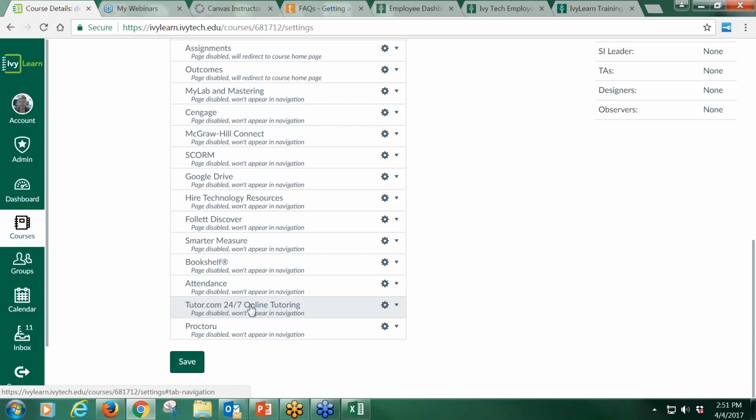You'll see that Tutor.com is already an LTI, or a tool, that we've added to our statewide navigation menu. So we use Tutor.com through the whole system, so we've added this application directly for you instead of you having to add it to your course menu. We just now need to make it available to students. I can do that by dragging and dropping up into the top part of my screen, which, since I have to scroll up and down, might not be my best option.